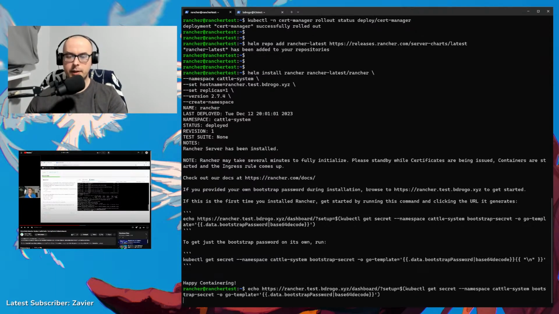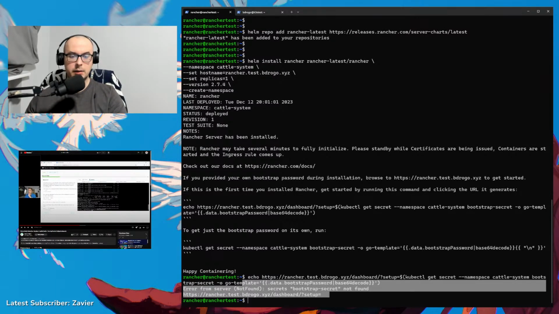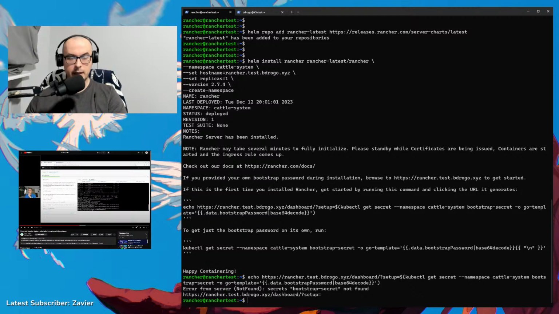And we also can, yep, so it's not done yet. So we basically cannot execute this command that gives us our setup password, but we should be able to do that in a second. And after it's done, the rest of the things we want to do on the cluster should be doable from the web UI.